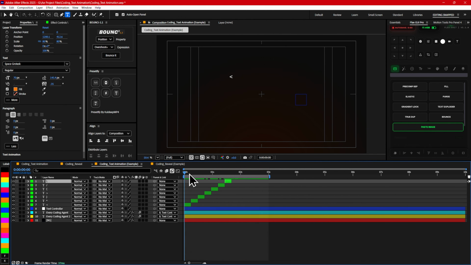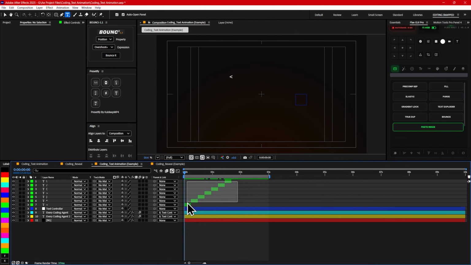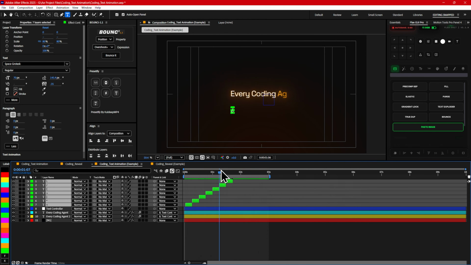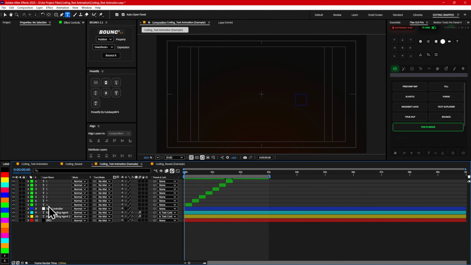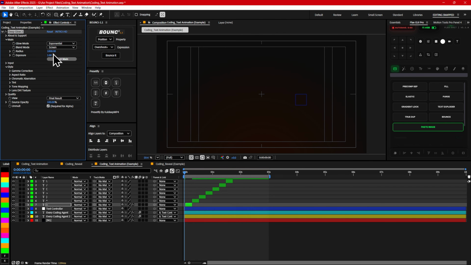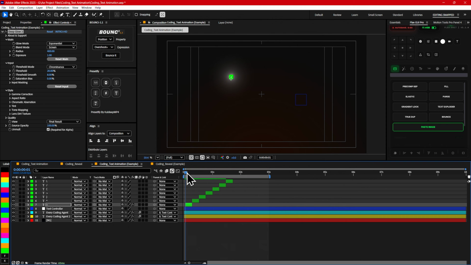Now let's add a glow effect for this. So before that, select all the layers first and offset them a little bit, 1 frame forward from the text animation. So first our text animation will start, and after that our characters will enter into the scene, something like this. Now let's select any text layer and apply the Deep Glow effect on this. And for the settings, let's go to 400, threshold something around 20. Just increase some threshold smoothness, and let's animate this.